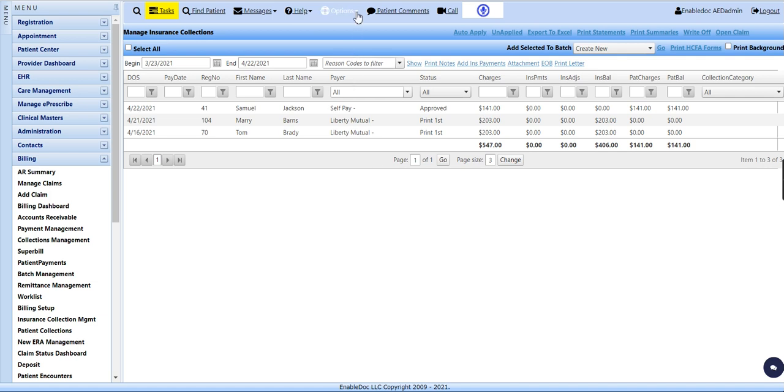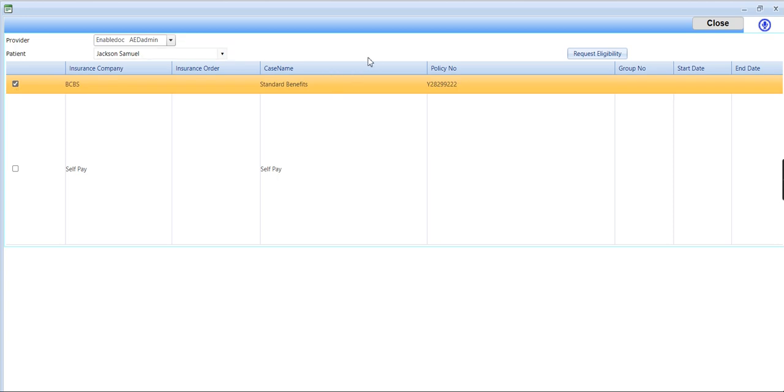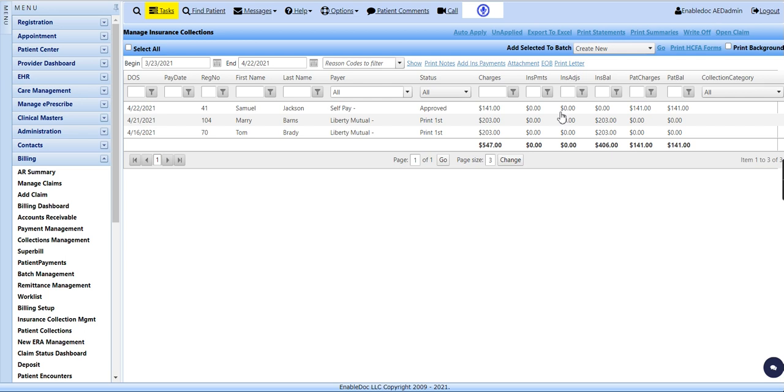At any time, I do have the ability of going and checking eligibility, which can be done on the appointment calendar automatically, or I can just simply go here and do this in batch for a given patient. Once I do that, the eligibility and coverage comes back in real time if the payer supports it.